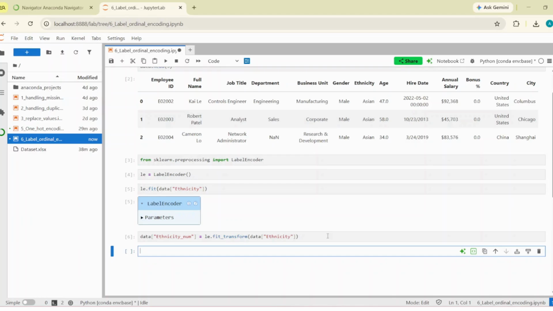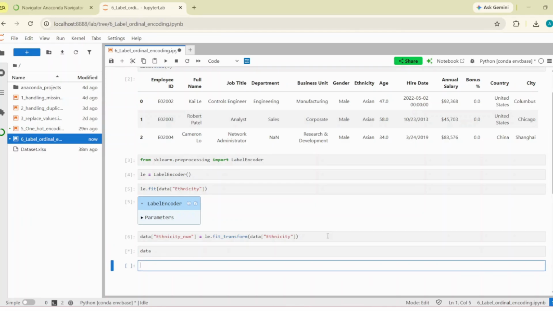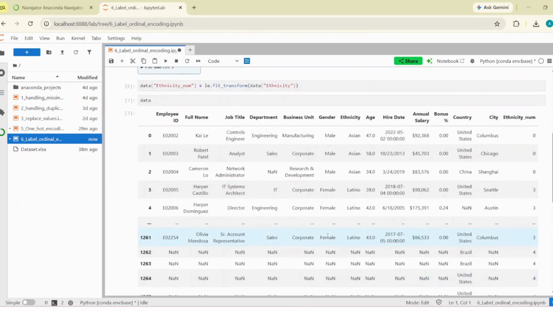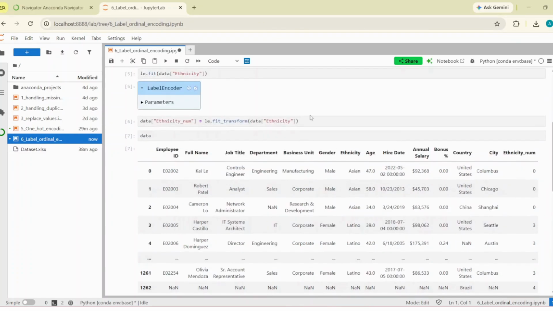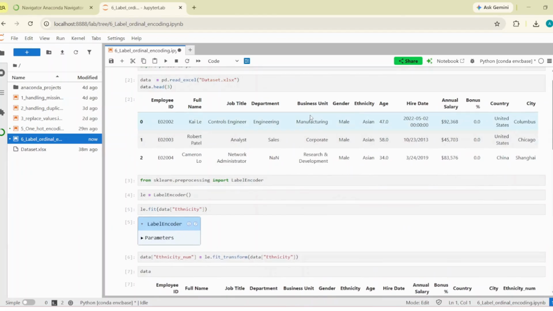Now we will check our data. Shift plus enter. See, I got my new column ethnicity num and it has assigned numeric data for my ethnicity column. Okay. This is how we do label encoding for converting categorical data into numeric data.